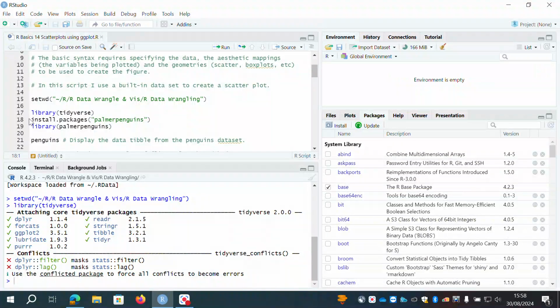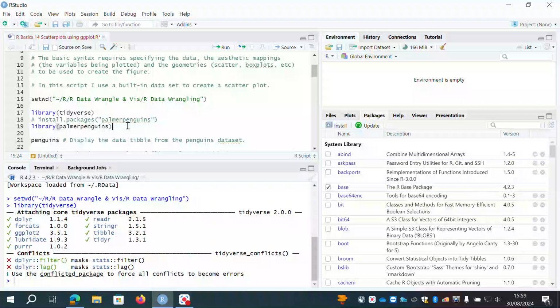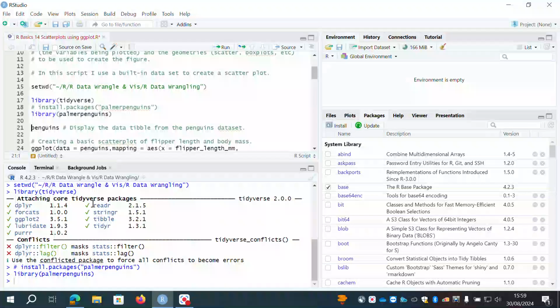So to do that, you'd need to run this command here, install.packages, and then in parentheses, as a string within quotes, specify the package name palmerpenguins. I've already got it installed, so I'm not going to run that. I'm just going to comment it out. But I am going to load that package, so I'm then going to use the library command and load palmerpenguins. If I do that, that has worked.